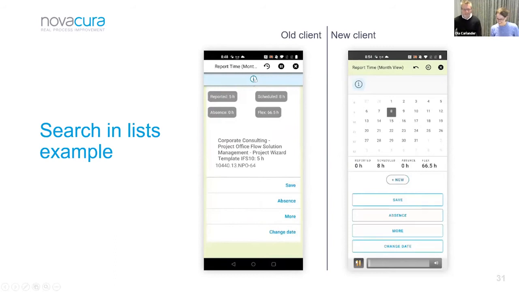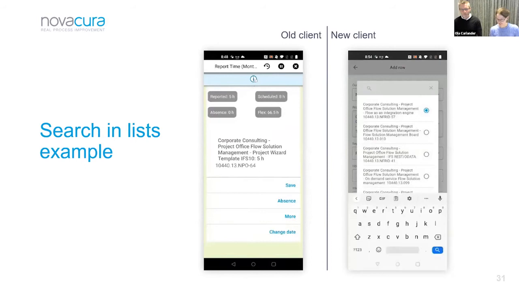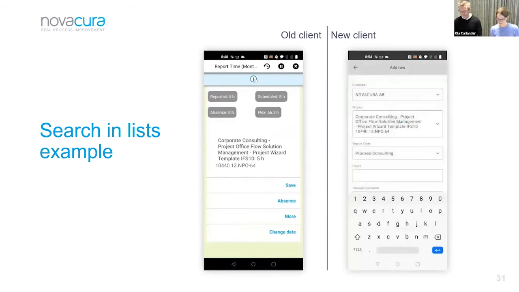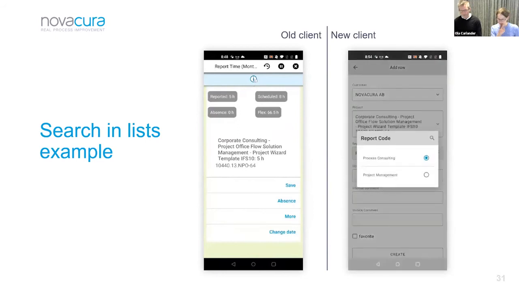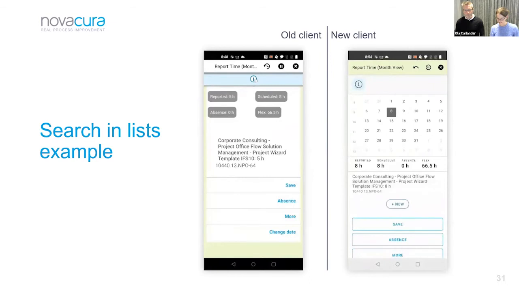Right. And in the new client, we have added the search in the list. I know this has been really requested by a lot of customers. So instead of going through the long list, you just search for whatever it is you're after. And as you can see, it's a lot quicker to actually do your time reporting. And again, the view of what you have reported is now more compact than it was before.